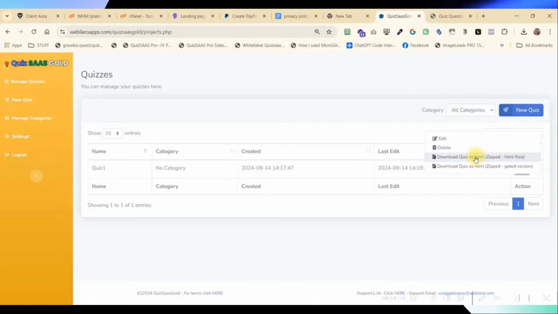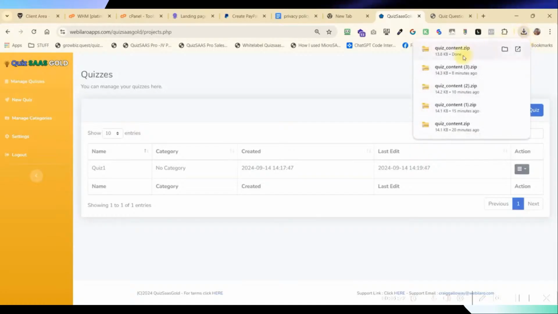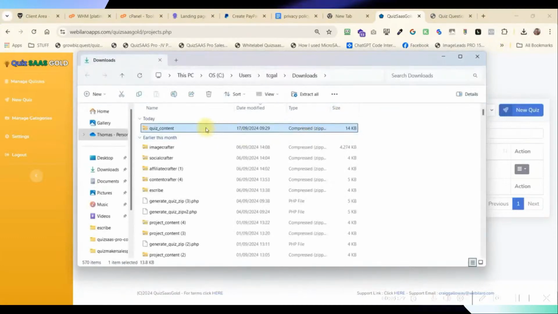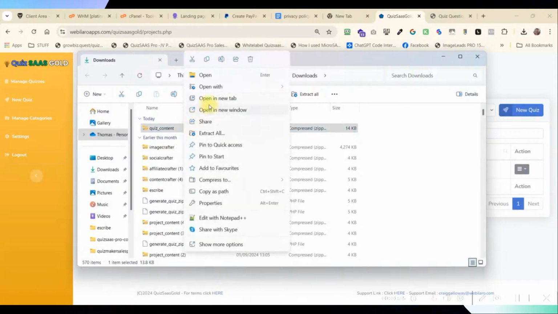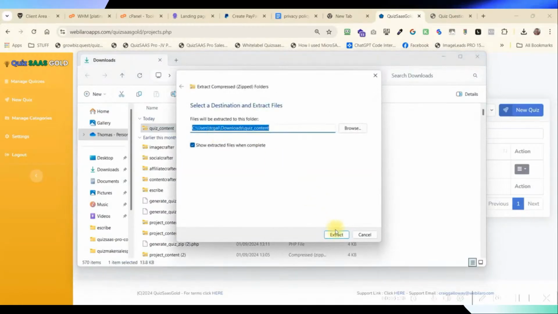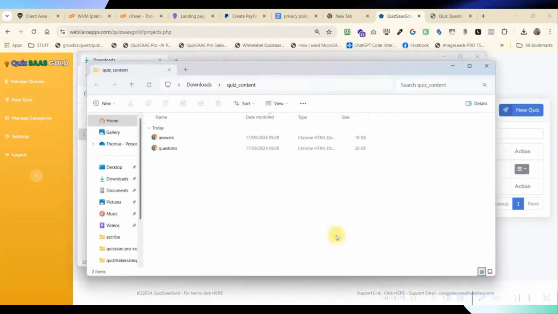To do that, you would just click on Download Quiz as HTML, and what you'll see is it will download the file up here called Quiz Content. If you go into that folder, you'll see a zip file called Quiz Content, and then it's just a matter of extracting that. So it's right click and extract all, and it will extract to a folder called Quiz Content, and inside that folder you'll see questions and answers. Now you would just copy this into wherever you upload your website to, so these would be the HTML pages for your website. So let's try the questions.